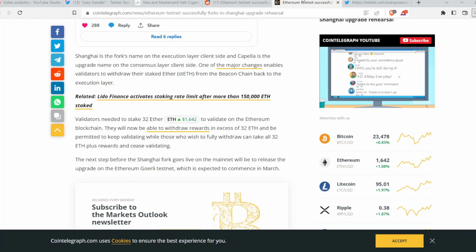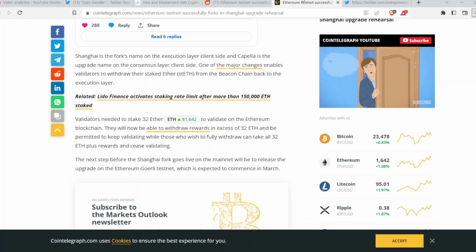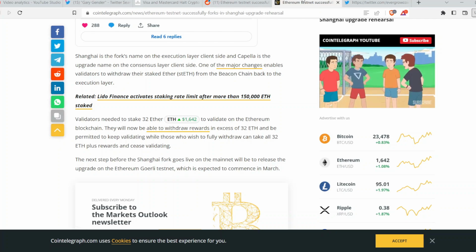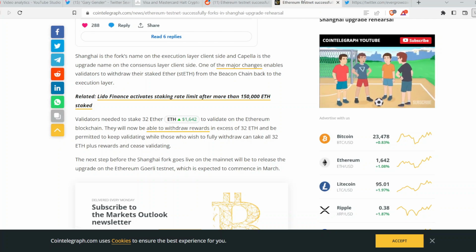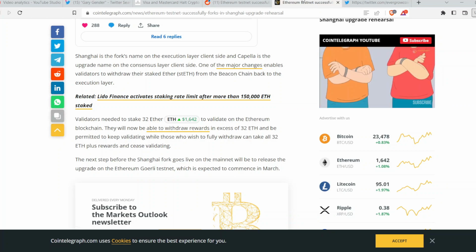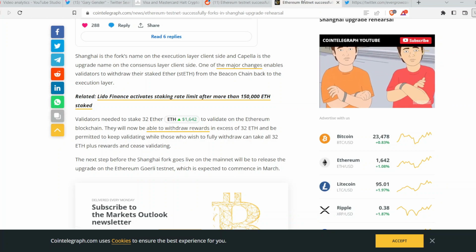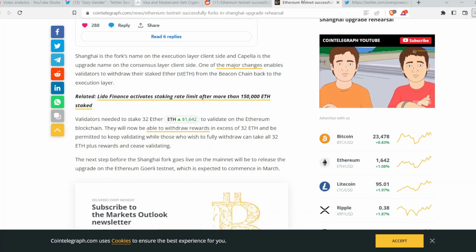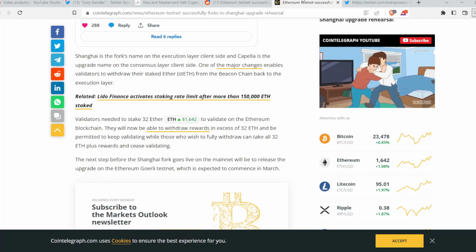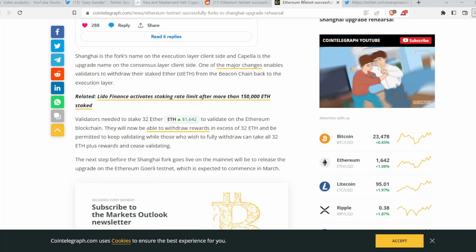Now, Shanghai is the fork's name on the execution layer client side, and Capella is the upgrade name on the consensus layer client side. One of the major changes enables validators to withdraw their staked Ether, stETH, from the beacon chain back to the execution layer.